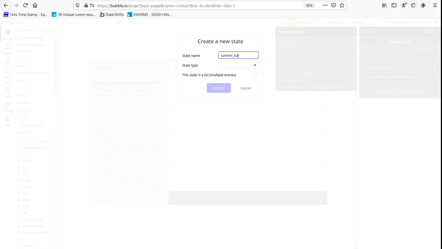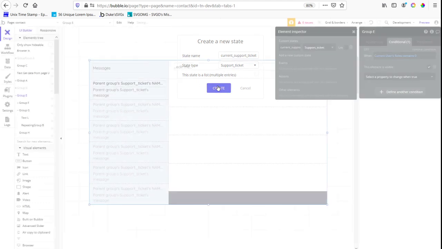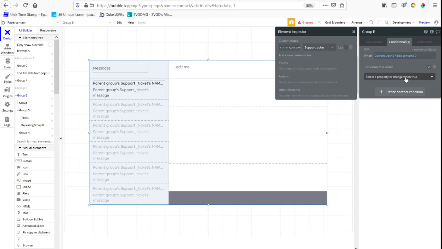Okay, I'm going to go current support ticket. And this current support ticket is going to be obviously the type support ticket. I can't search yet, but please add typing in this search box here for the create new state, create new variable, and whatnot. And it only needs to be one because I can only have one active at a time. So I'm not going to select list, and I'm going to click here. Okay, and now we just need to load it.